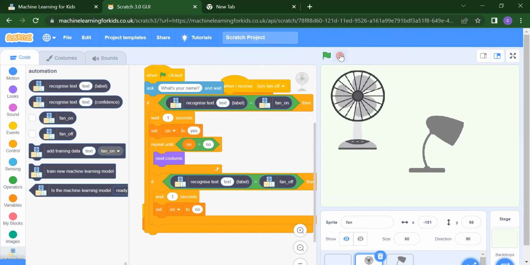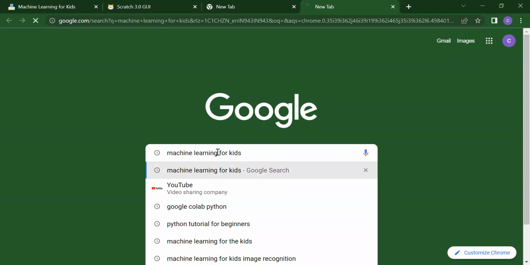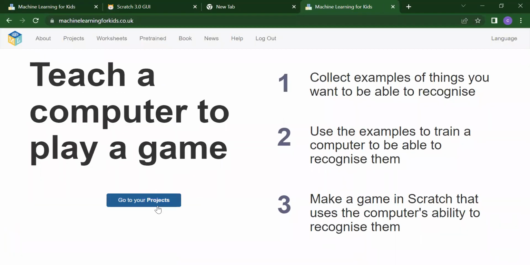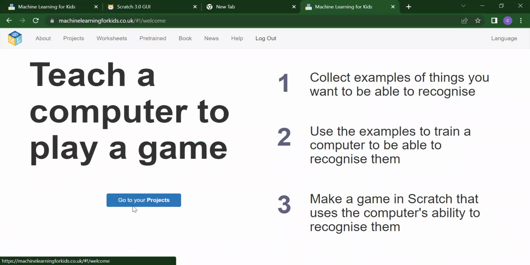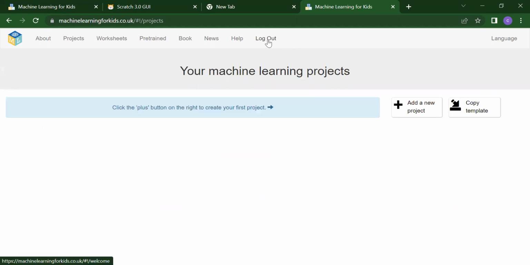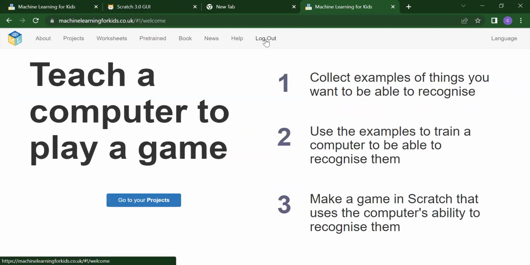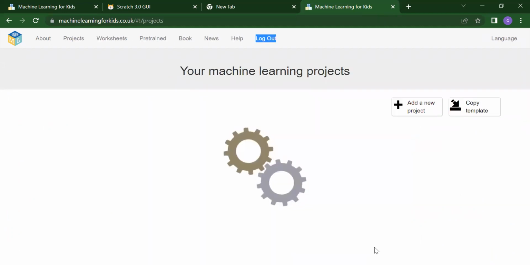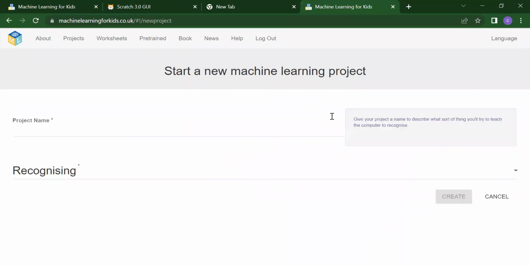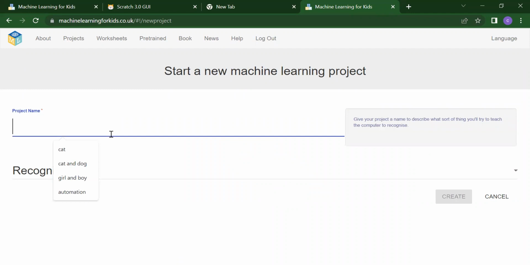So first thing, what we have to do here. Okay. So we have to do one more important thing. What is that? We will search for machine learning for kids over here. I will directly start the project. So first I will log out here. Wait, let me log out first. So you will get this screen, right? You can just click on try it now. Over here we have to add a project. I will write the project name, suppose automation.